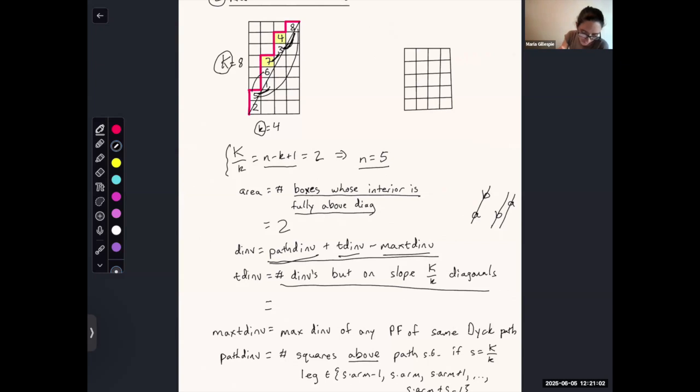Finally, okay, I'm just going to write down what they are. You can check this. The 6 and the 5 also are a diagonal inversion. They're a little harder to see in this case, but if you count them all up, you'll see t dinv is 6 in this example.